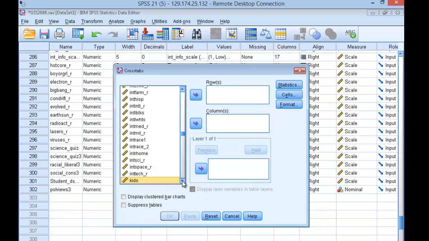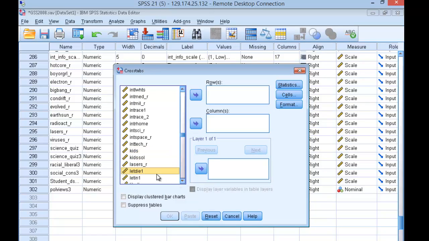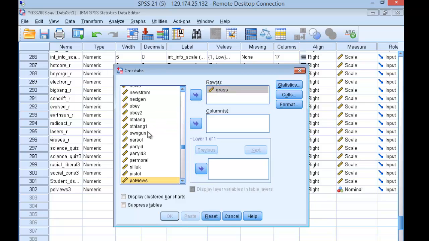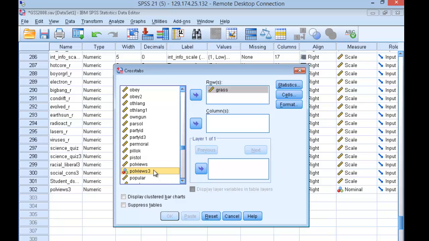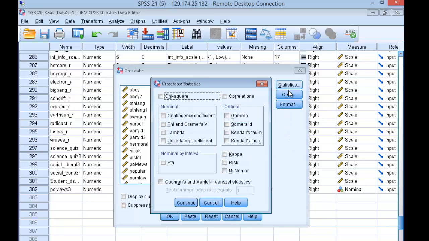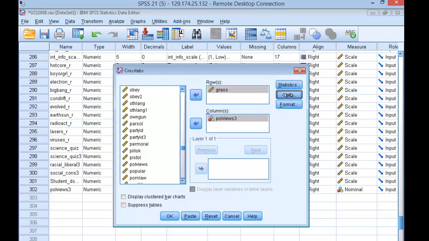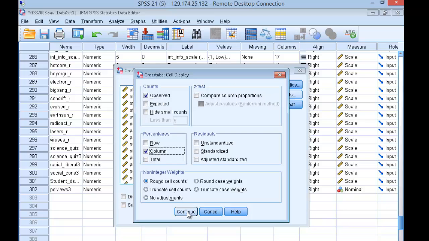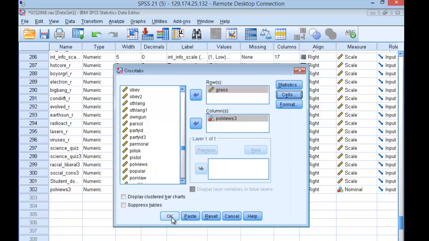Now recall our relationship is between the dependent variable of support for marijuana policy, and the name for that variable is simply grass. We're going to select that into our row box, and then our independent variable is political views in three categories. Select that into the columns box, and as an ordinal nominal relationship, we will select chi-square for significance, and then phi and Cramer's V for degree. And then in the cells button, I'm going to make sure that the column percentages are checked. Click continue, and then generate the crosstab.